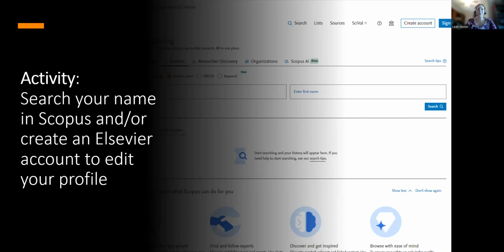If you do find that you are one of those people who has multiple Scopus author profiles, you can also request that they be merged. It's not instantaneous, and Scopus will do some sort of back end review, and then you will be alerted once those accounts have been merged. So if you do find any inaccuracies, feel free to work on correcting them.